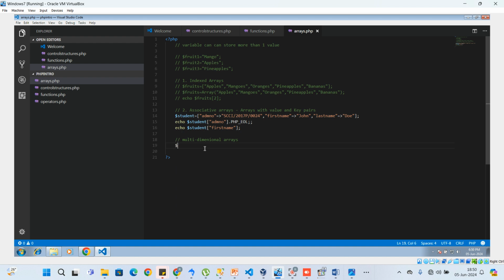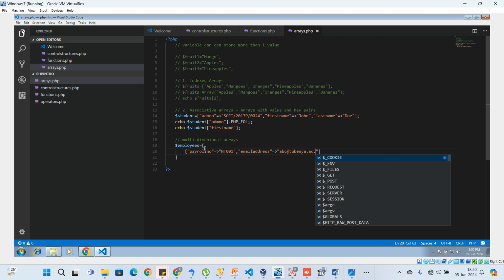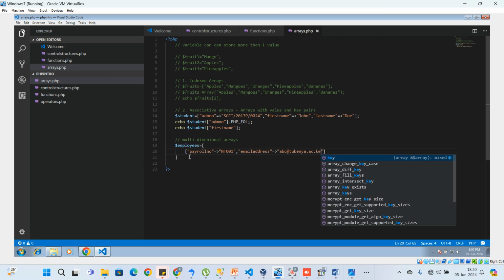So I would have something like email addresses. Let me say employees. There's an array here, and this array is made of other arrays. So the first one is maybe payroll number. Then I'll put a value, maybe say entry 001. Then I'll put email address, then I'll put the value to the email address. So abc at tukenya.ac.ke, right? So that is the first element.